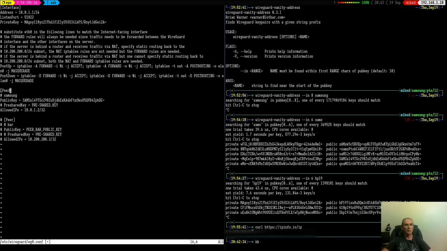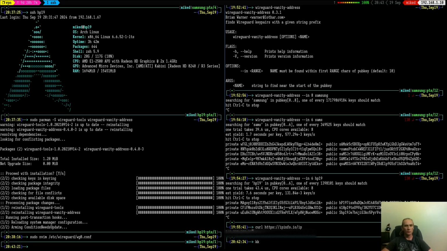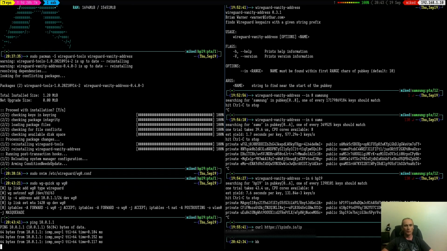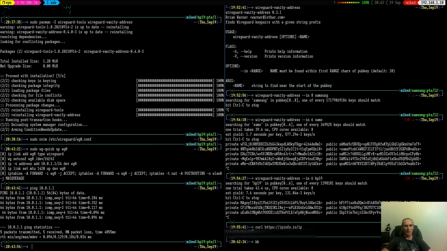Okay, I think my server config is created. I'm gonna save it and try to run my VPN connection. Sudo wg-quick up wg0. This is the name, it should be the same as my conf file, but I don't need .conf, of course. Okay, and to check it, I can ping 10.0.1.1. I see it's pinging, so looks like it's working.